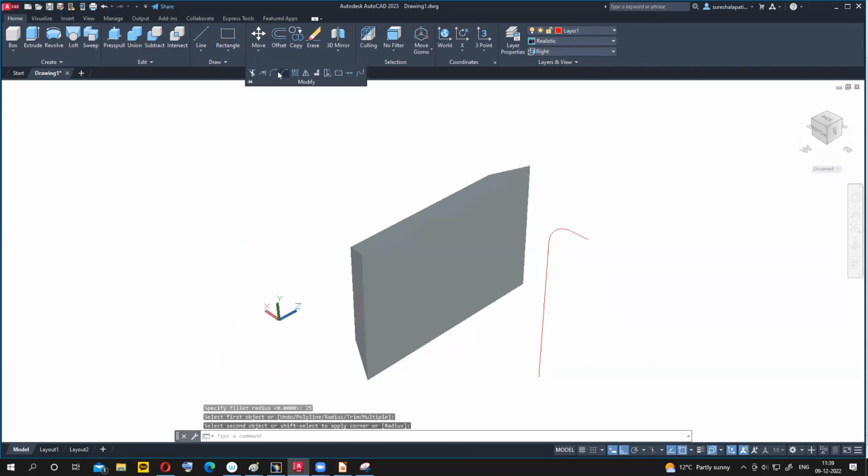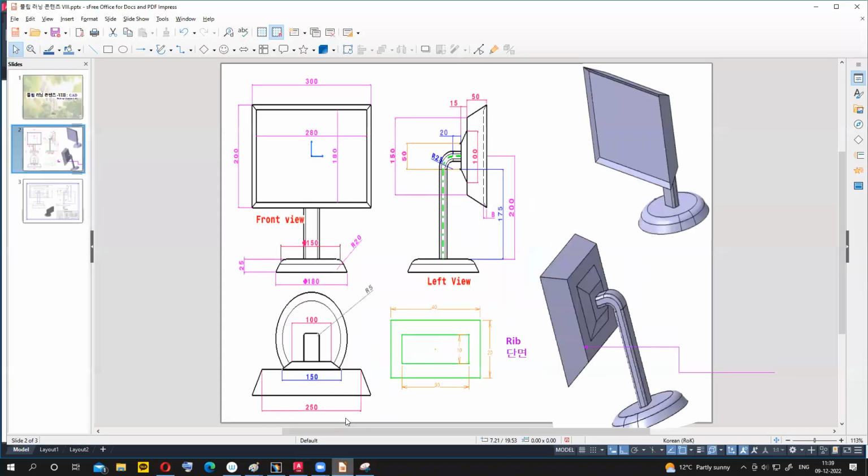And you should join that one, right? Join this one and this one. Enter. And copy this one, right? We have to make the inside empty. One outside rectangle is this one, and inside we have to make empty.